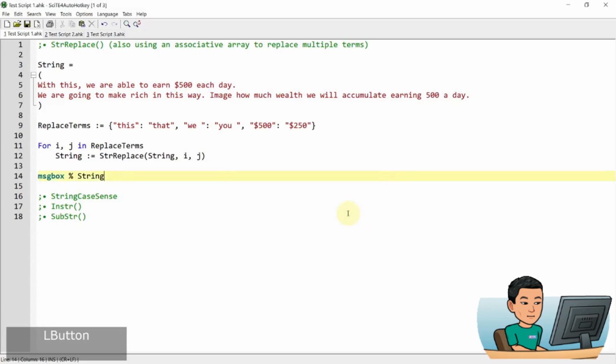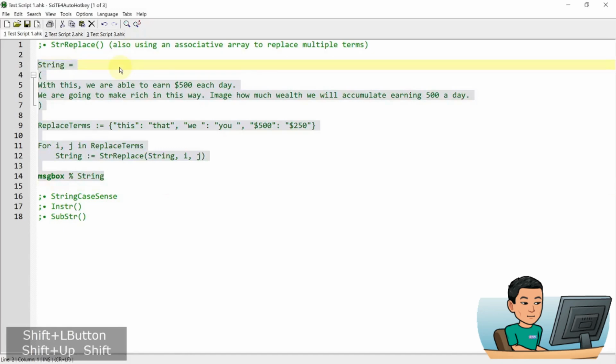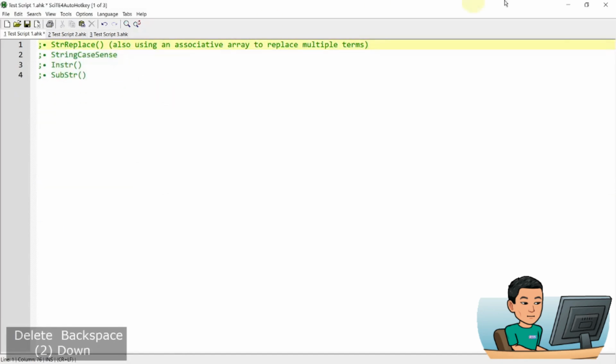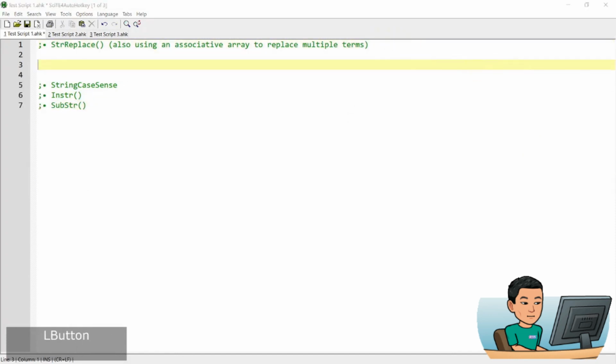So this is a method you can employ to perform a string replace across multiple key value pairs, multiple substrings and new strings. Now, by default, in AutoHotkey, the string matches will be case insensitive. So what I mean by that is, I will show you by an example. I've got this old example that I'm going to bring over.